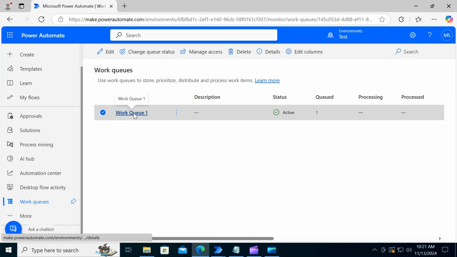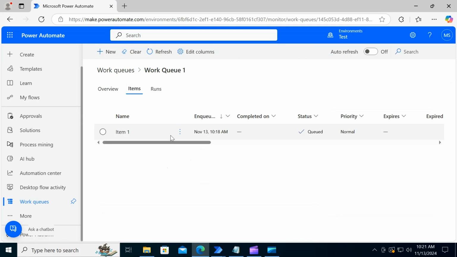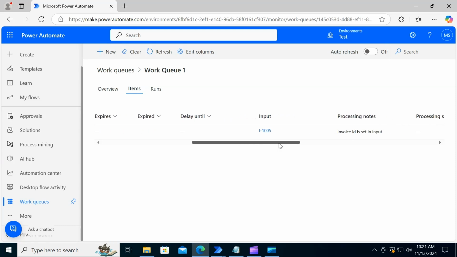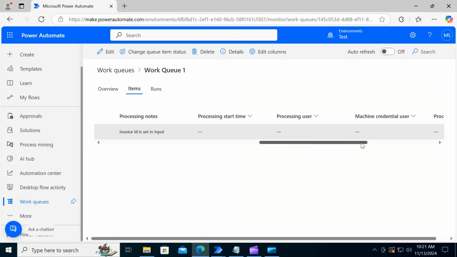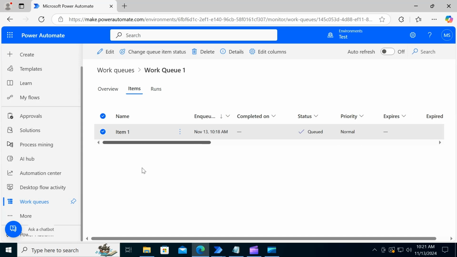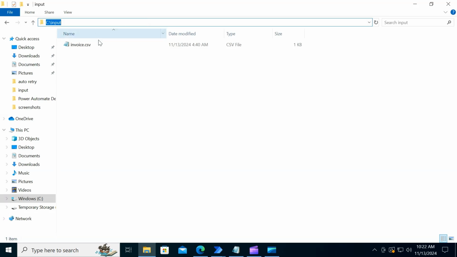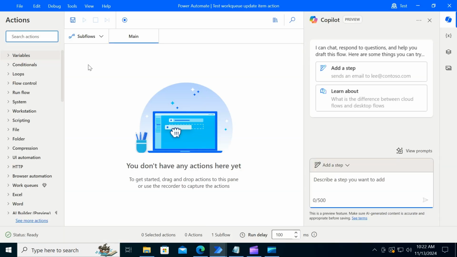Let's open the input queue. We have only one queue item with status queued. The input parameter contains the invoice ID which we'll be looking for in a CSV file. The CSV file is stored in a file folder. The flow will search for a record by invoice ID and update the invoice detail input parameter of a queue item.